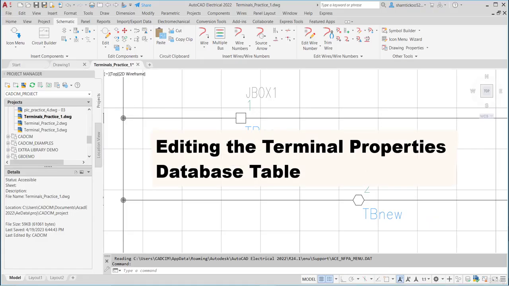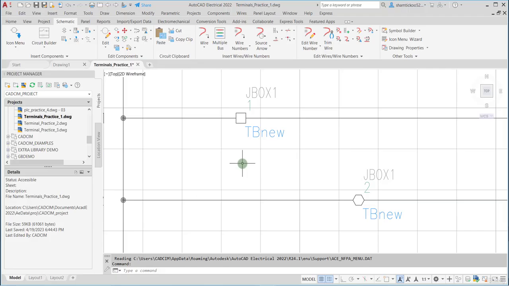Hello everyone. In this lecture, we'll discuss how to edit the terminal properties database table. To edit the terminal properties database table, you need to use the catalog browser tool.